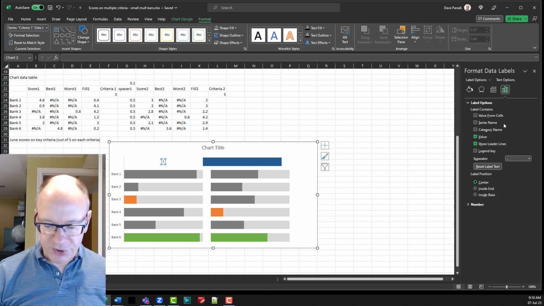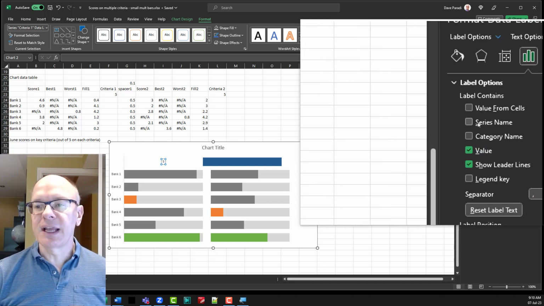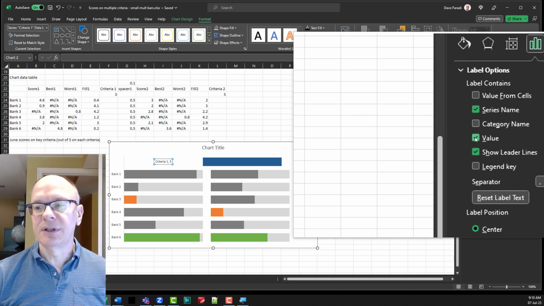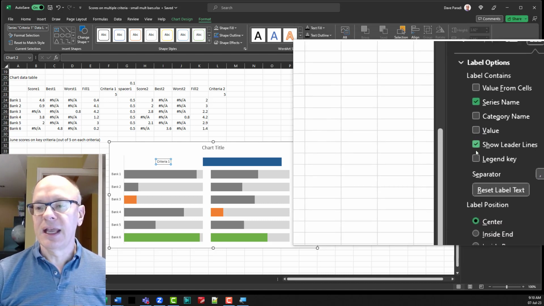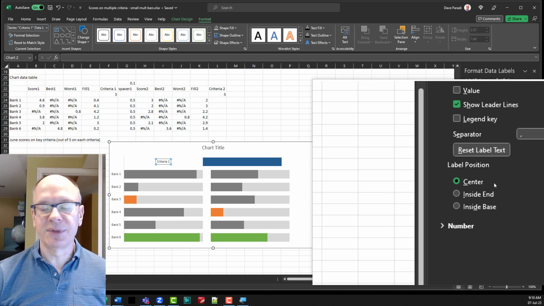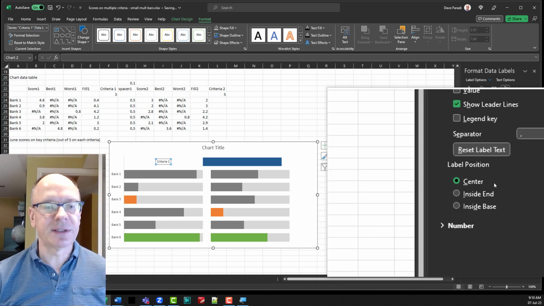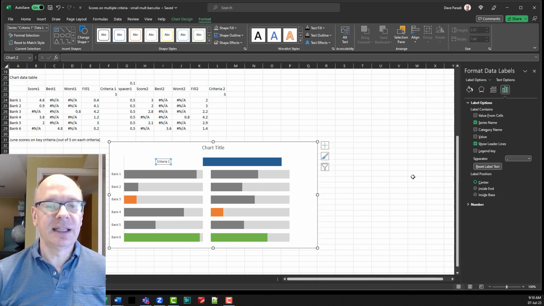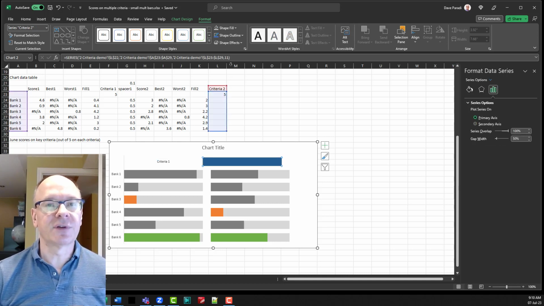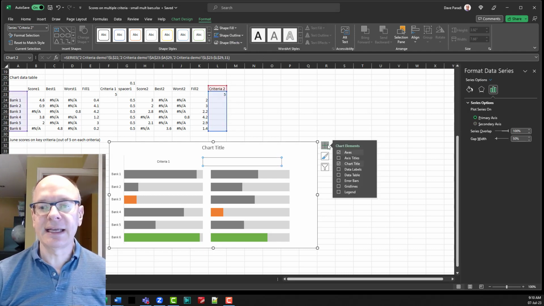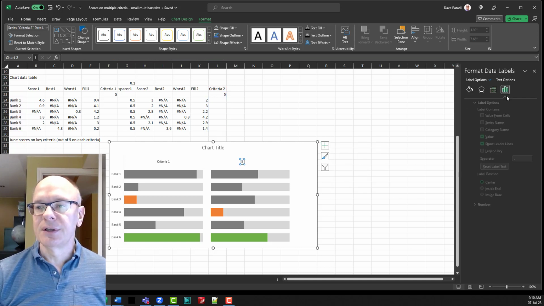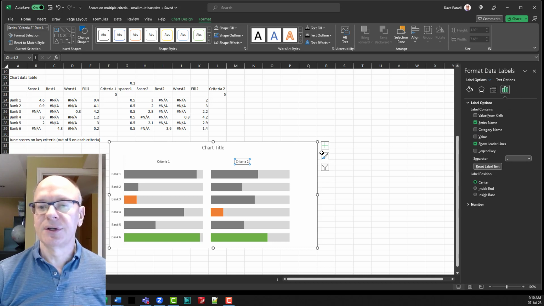I'll zoom in. I'm going to say I want it to be the series name, not the value, and I'll select the center label position, which is what I want it to be. So now you can see that the label criteria 1 is centered over that set of bars. And I can do the same thing for criteria 2. Set that to no fill, add a data label, more options, add the series name, not the value, leave it centered, and there we go.